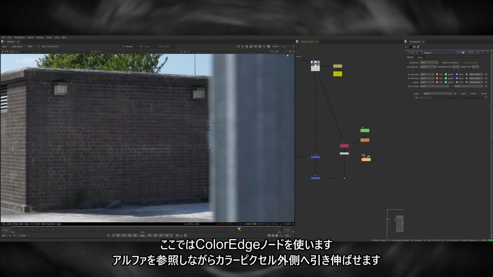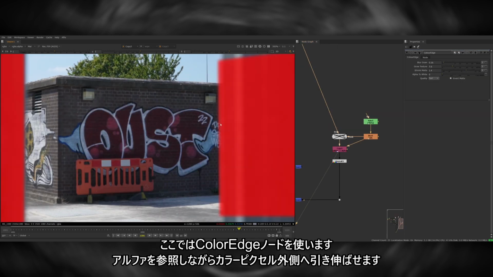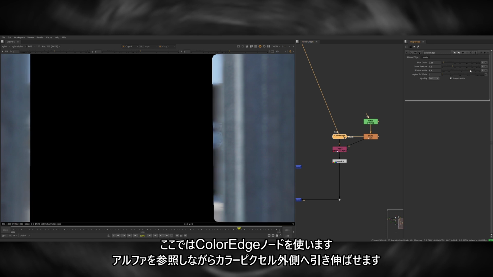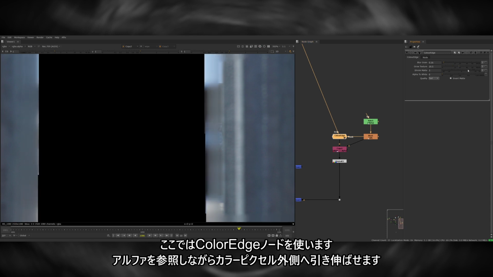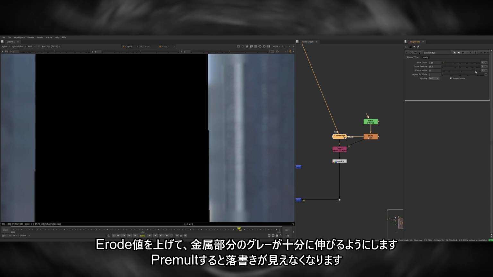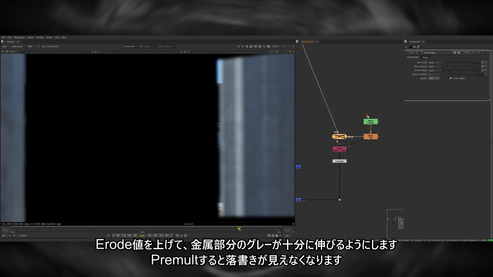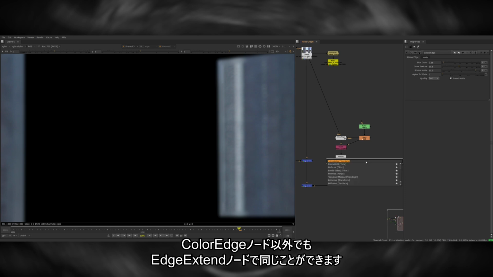In this case I'm going to use a color edge node. This just looks at the alpha, which is currently here, and then it gives you control to smear those color pixels within the alpha outside. So I can essentially increase the erode until it's stretching the grey of the metal bar far enough that when I premult it, it gets rid of the graffiti. If you haven't got the color edge node, you can just use the edge extend node within Nuke. It does the same thing.